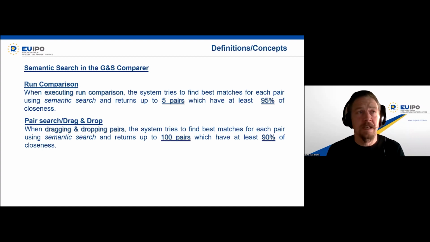We will see this later on. And when we are dragging and dropping pairs, the threshold is slightly different. So it tries to find the best matches for each pair using this semantic search. And it returns up to 100 pairs, which have at least 90% of closeness. So of course, we will get more results if we do it manually.